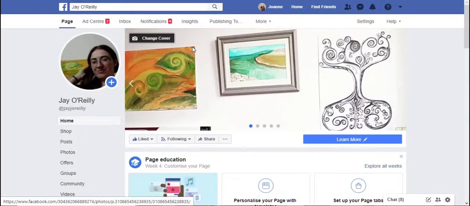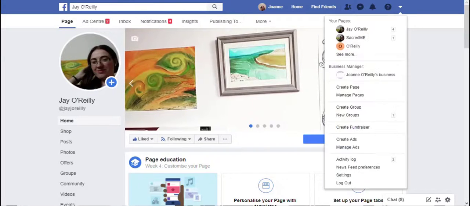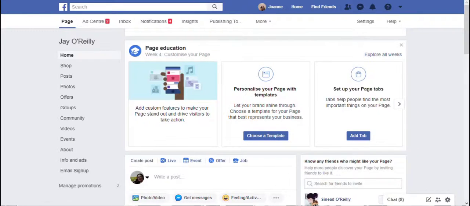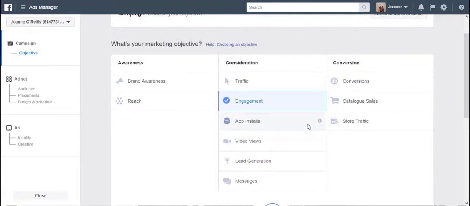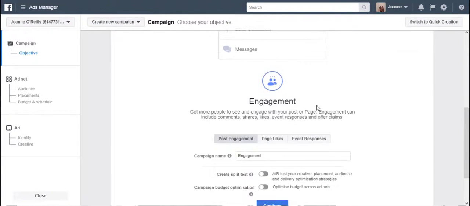Okay besties, today I'm going to show you how to set up a campaign to advertise on Facebook. Go to this drop down and follow to create ads. Here you put in what your marketing objective is: brand awareness, reach, awareness, consideration, traffic, engagement, app installs, video views, lead generation or messages, and conversions, conversion sales, catalog sales, store traffic. So we're going to leave it on engagement.